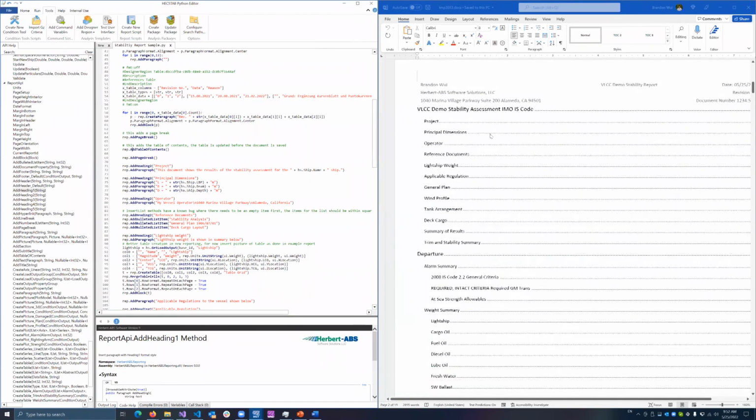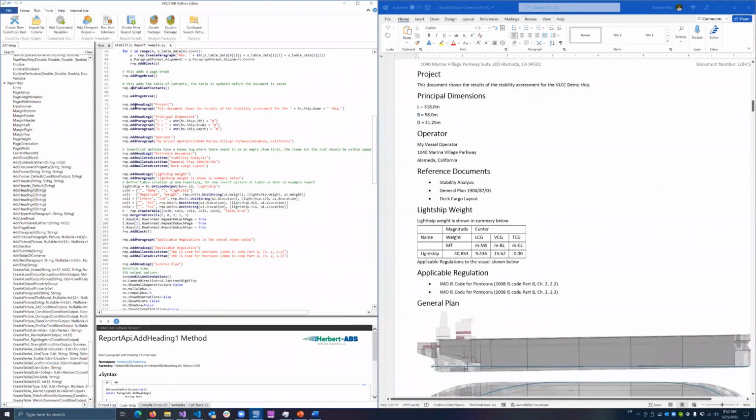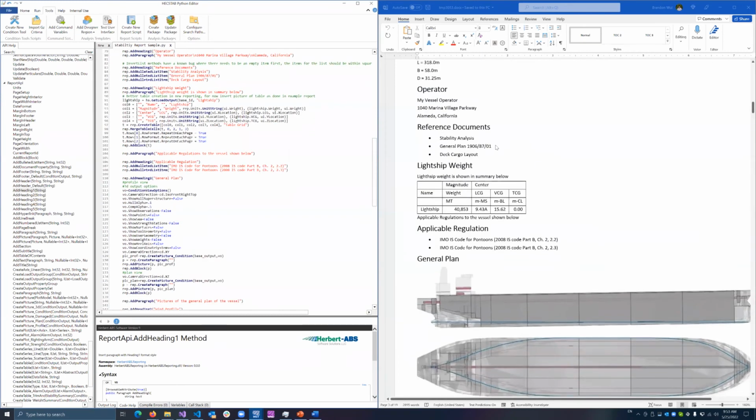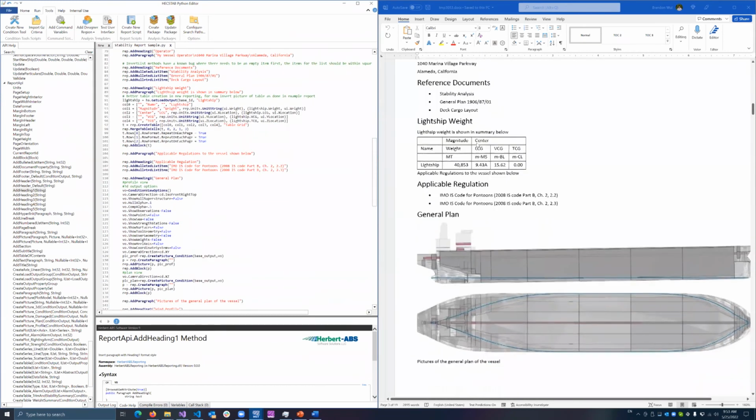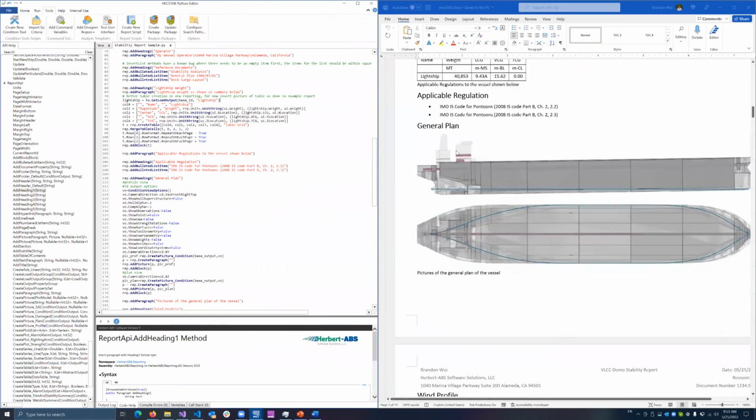After the title page, we add a table of contents. Here you can see a lot of these sentences are just hard-coded, hard written in. We're adding a heading, adding a paragraph here with the ship name, showing its principal dimensions, and some other boilerplate information for our documents. Here we're actually getting out the light ship values for our vessel and showing it in the table.